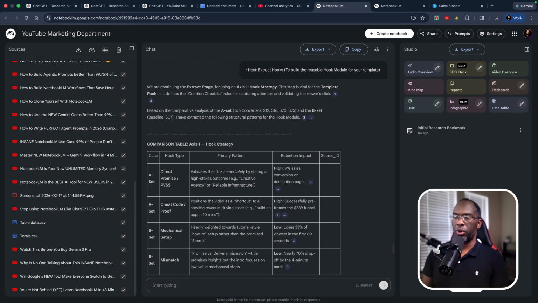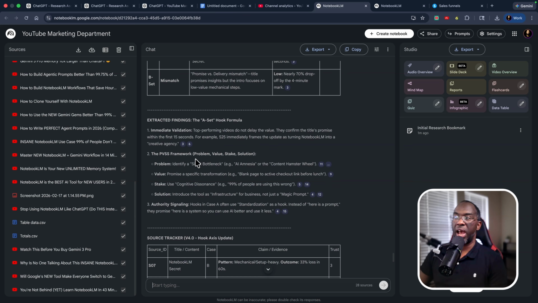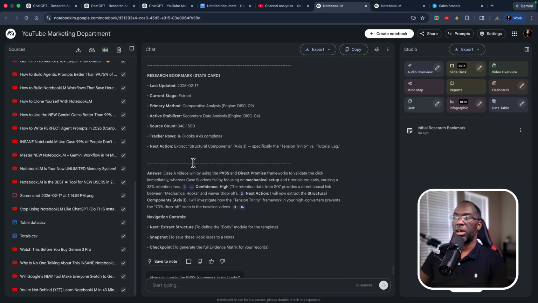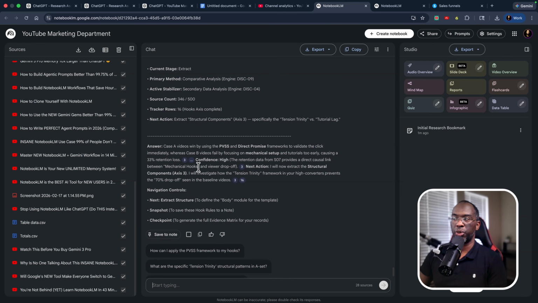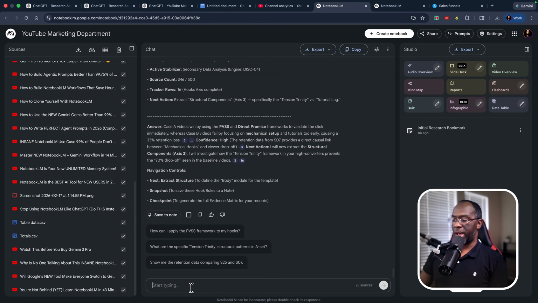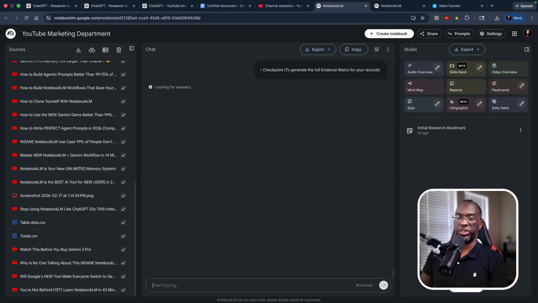So now, based on a comparative analysis of the A set, the converting videos, the top converters to be specific, and the B set or baseline video, NotebookLM has extracted the following structural patterns for the hook module. Then we have extracted findings. We have the PVSS framework: problem, value, stake, solution, authority signaling, another bookmark, and then an answer. We're looking for answers, things that we can take and take action on. At any time, I can run a checkpoint to see if my research is done with this notebook. And again, you can always just stop and ask questions and be curious.